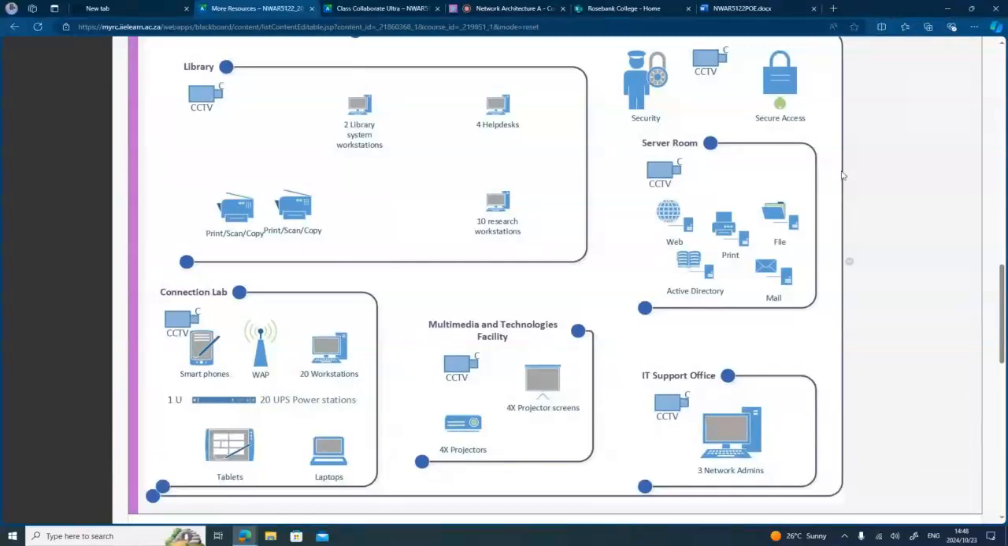DHCP, what does it do? It gives me IP addresses. Who am I? I'm a client. I'm looking for an IP address. When a client comes onto my TCP/IP network, it says, hello, I'm looking for an IP address. Can you give me an IP address? Who's going to answer that request? The DHCP server. But in order for the DHCP server to answer the request, it needs to have IP addresses that I have set up on the DHCP server. So it will get those from there.